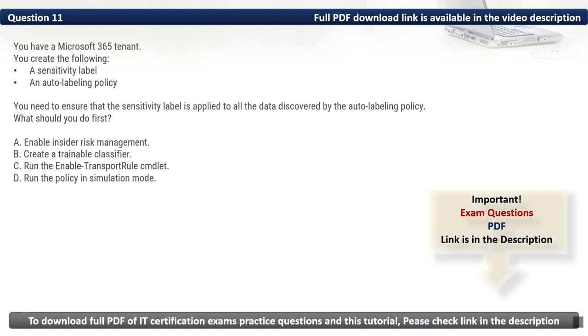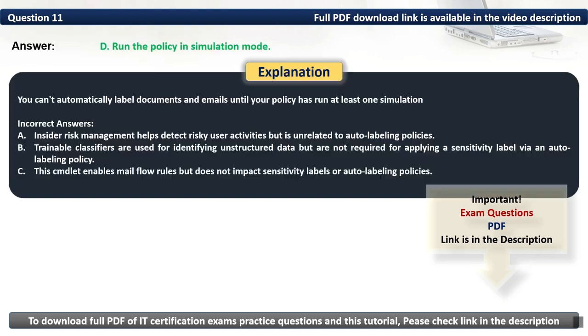As such, we should first run the policy in simulation mode. Thus, the correct option is D. You cannot automatically label documents and emails until your policy has run at least one simulation.